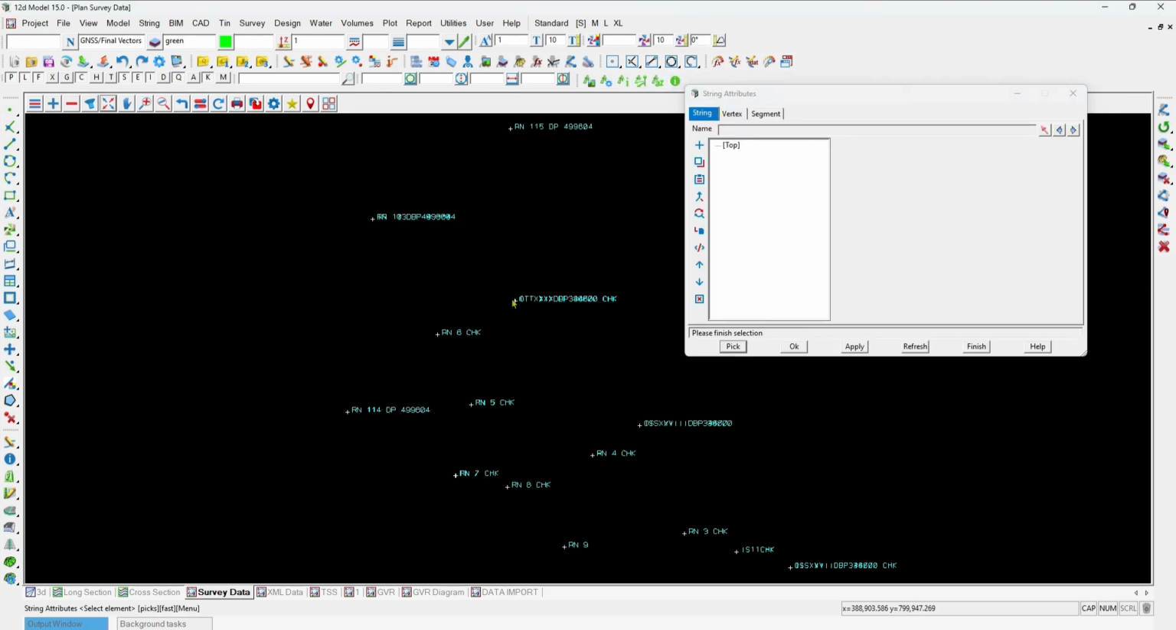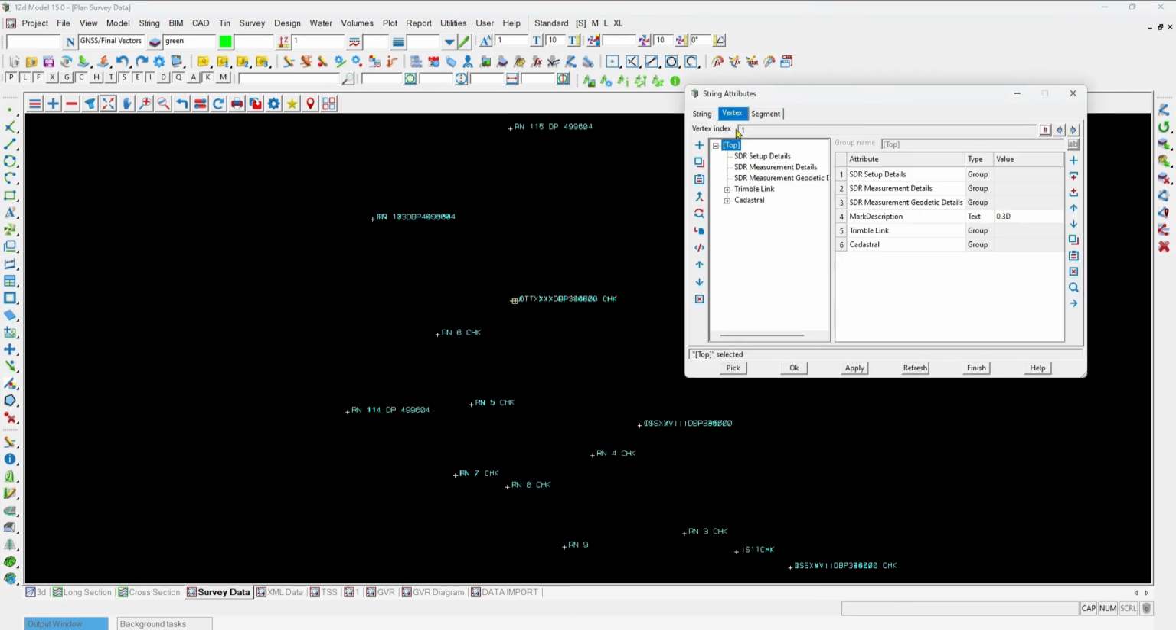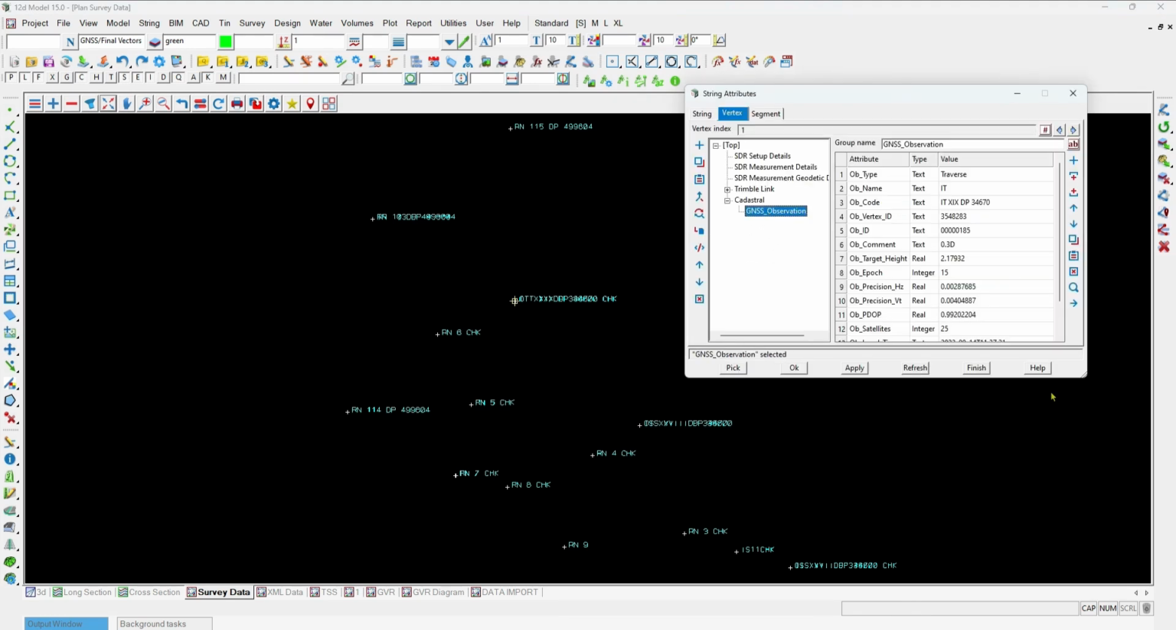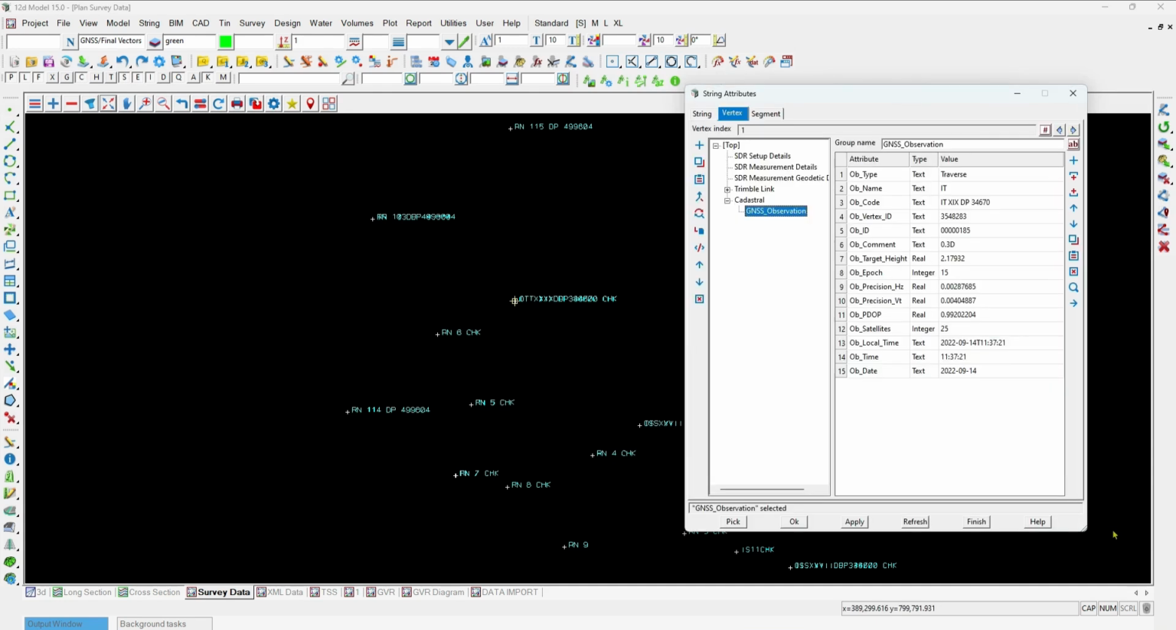And now if I go ahead and look at the attributes again of one of the points, you will see if I go to vertex, you'll see there's a cadastral tree there now. And if I open that and go ahead and look at GNSS observation, we've got our minimum set of attributes.